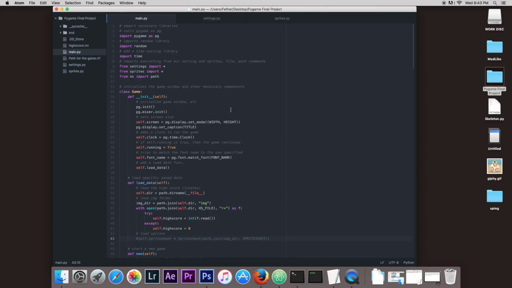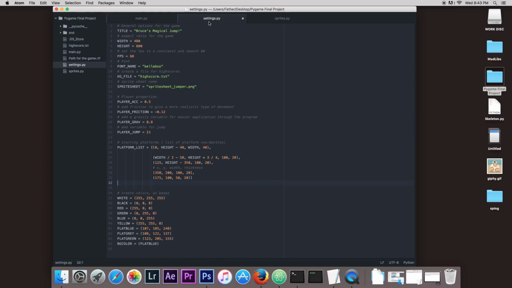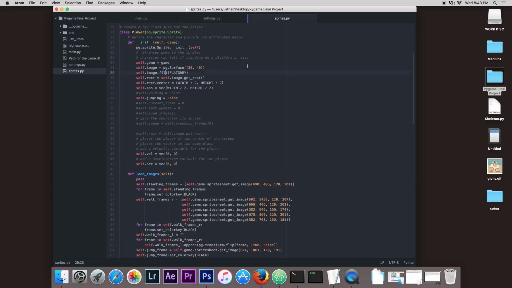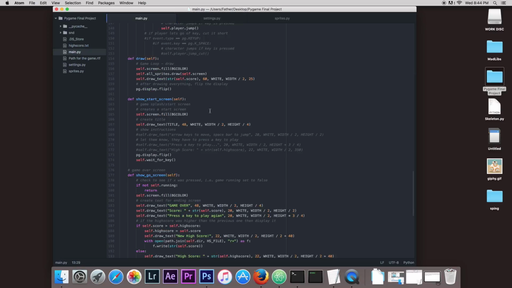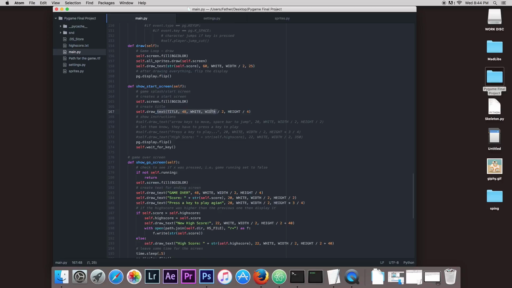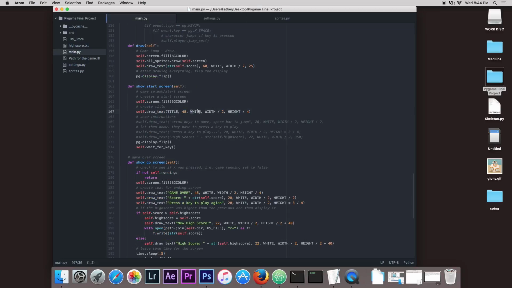So basically my main.py holds all the variables to run the game. However, I'm transferring things from settings and sprites to make it run. I've created a list of variables just to make things easier to plug into the main. So I have a title here named Bruce's Magical Jump, and as you can see here, the title, I take that variable from here, make it have a font of 48, make it white. I set it in the middle, and I set it as well about a quarter of the way up.